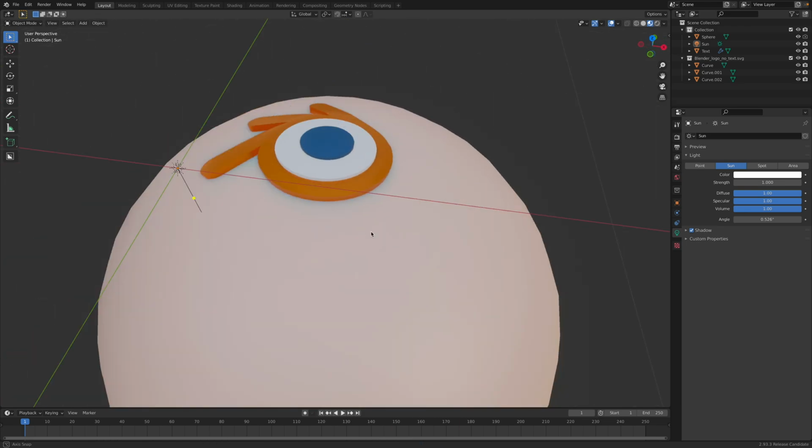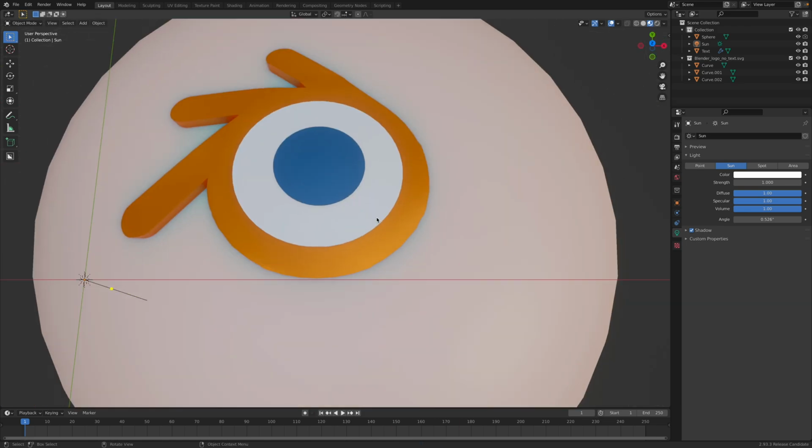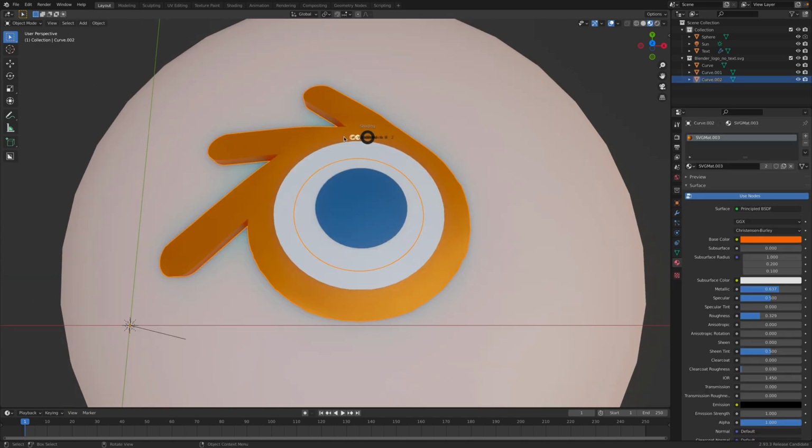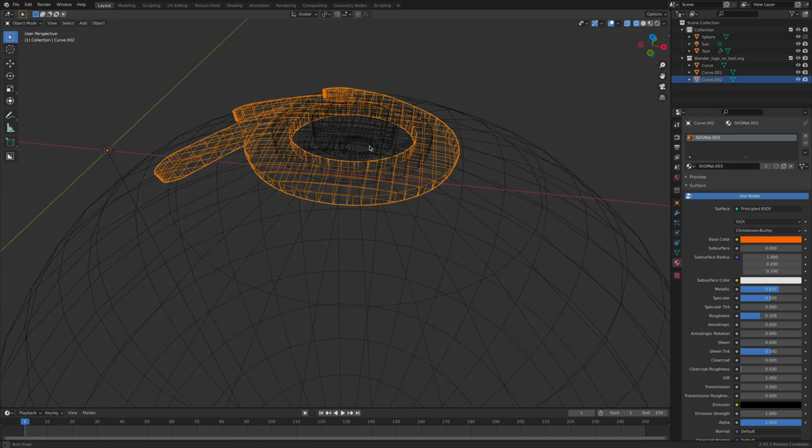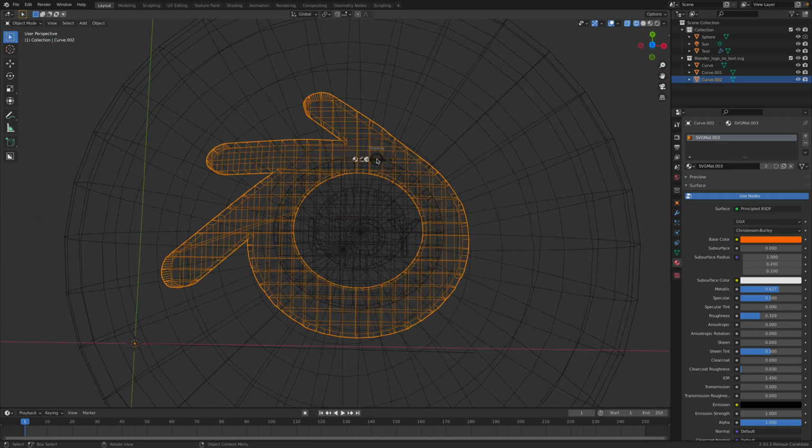Alright, so that's a quick way to project a 3D mesh. As long as you have a nice topology like this, it's gonna project nicely if you use a Shrinkwrap. So that's basically the theory.